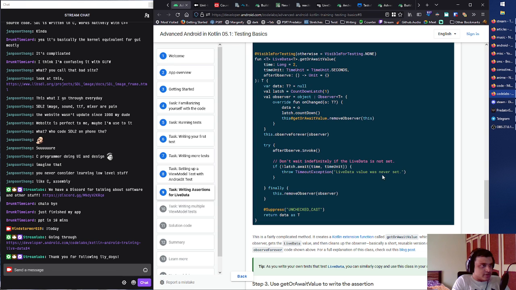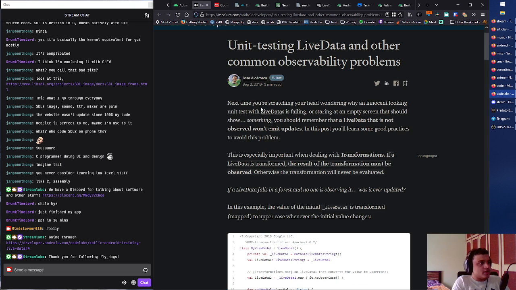Latch dot await, TimeoutException, LiveData value was never set. Don't wait indefinitely if the LiveData is not set. Okay, I see. So you give it an observe forever, and you take the observer object, Observer T, onChanged, data equals o, latch dot countDown. Okay, what's the point of the... Okay, I should read this.